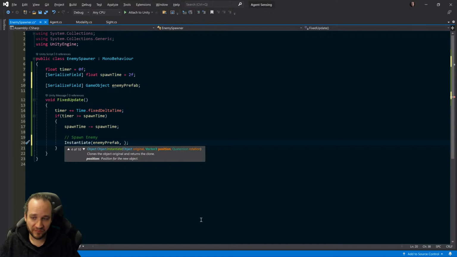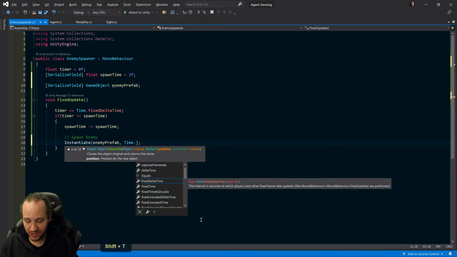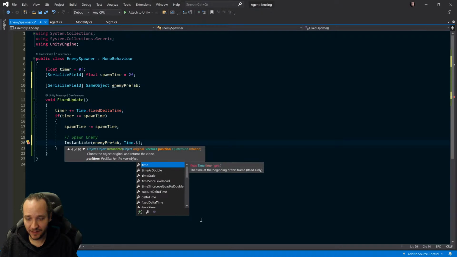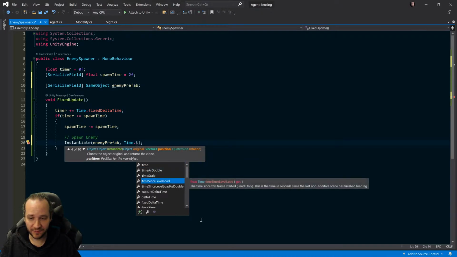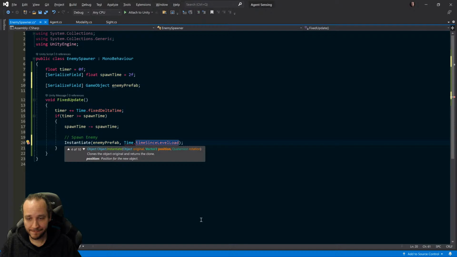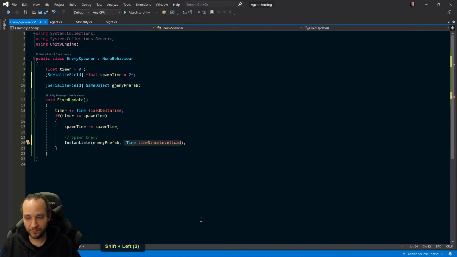So now I could, for instance, use the time that has elapsed, for instance, time since level load, and use that to rotate something around some kind of point. I could use that to rotate a specific point. Yeah, let's do that actually. No, let's do a nice other one.